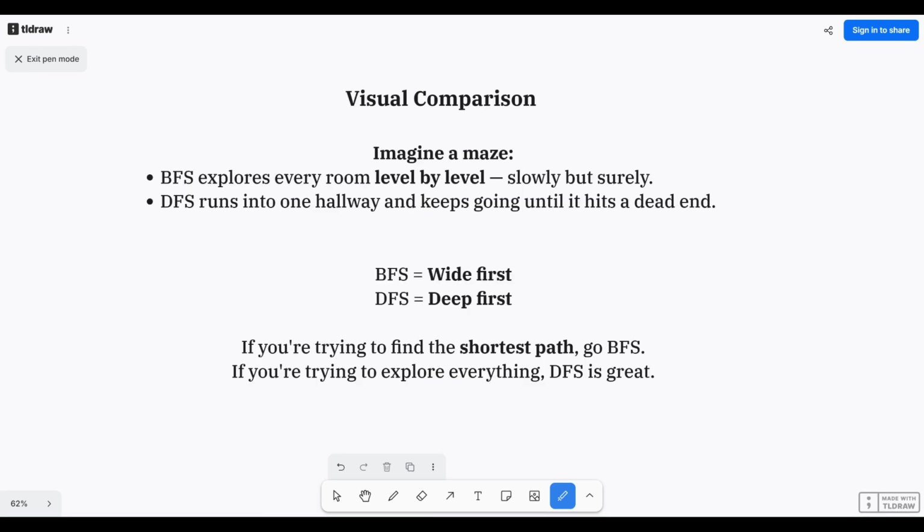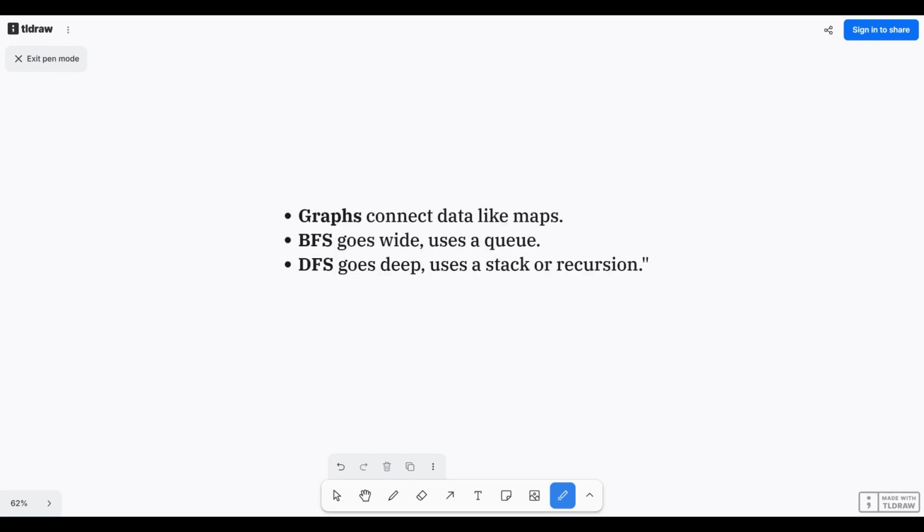Imagine a maze. BFS explores every room level by level, slowly but surely. DFS runs into one hallway and keeps going until it hits a dead end. Then, if you're trying to find the shortest path, go for BFS, and if you're trying to explore everything, use DFS. To recap, graphs connect data like maps, BFS goes wide and uses a queue.